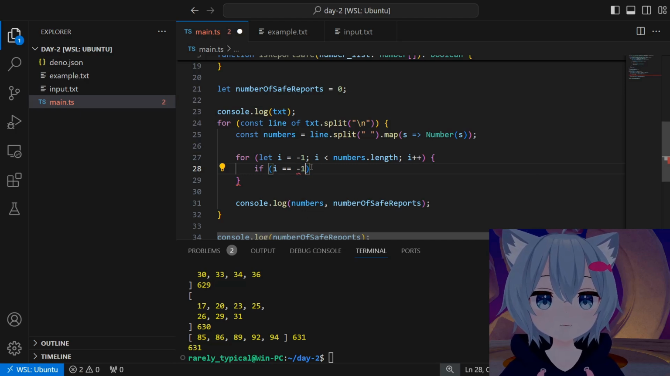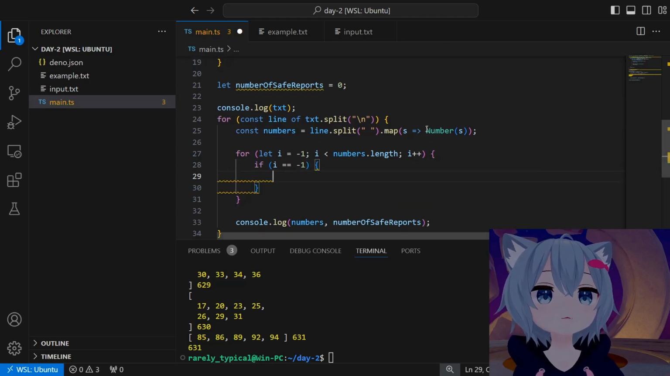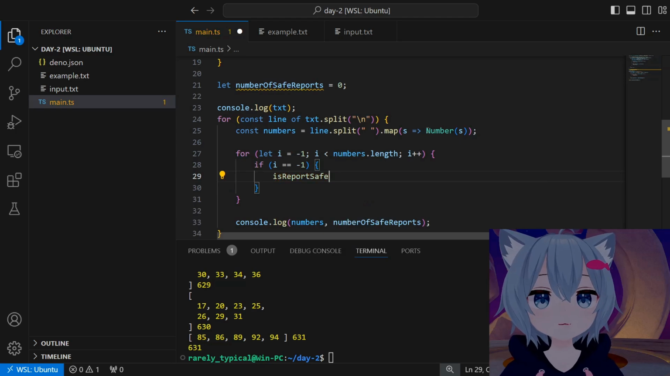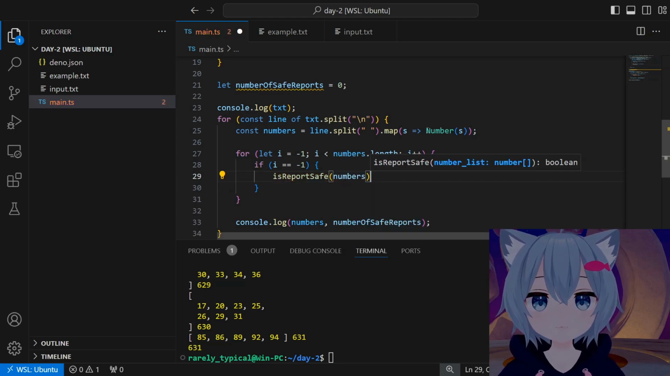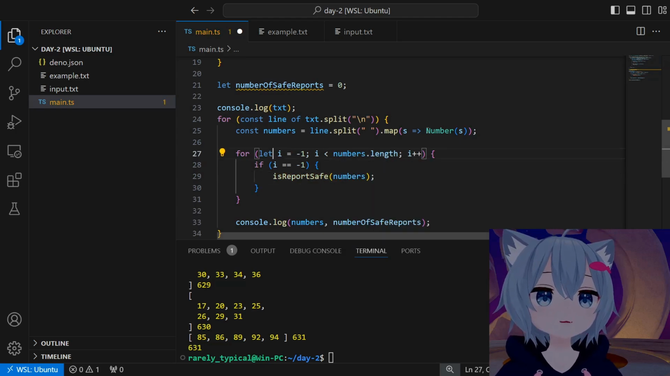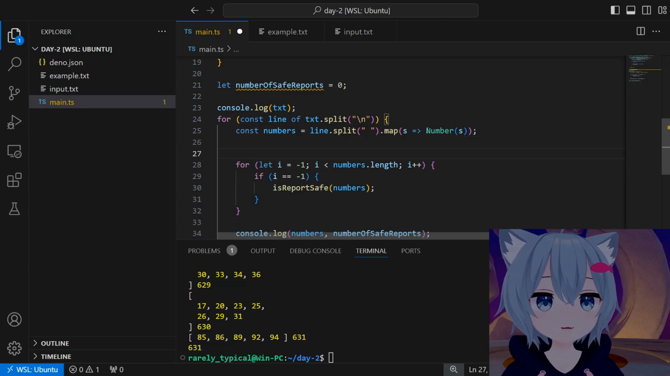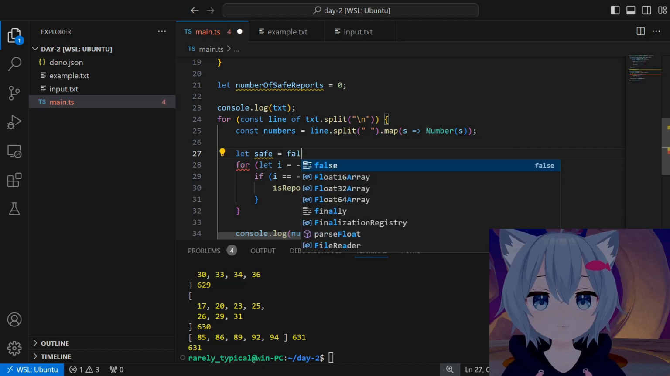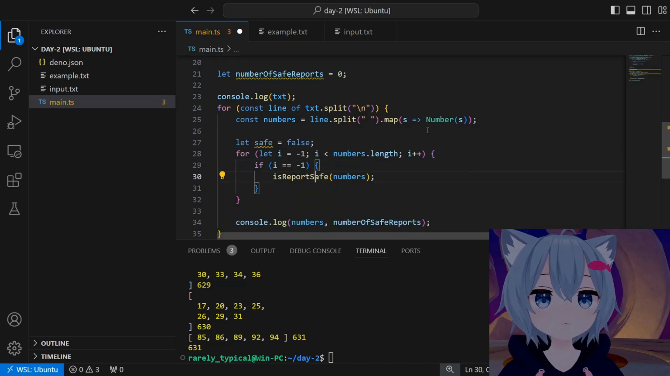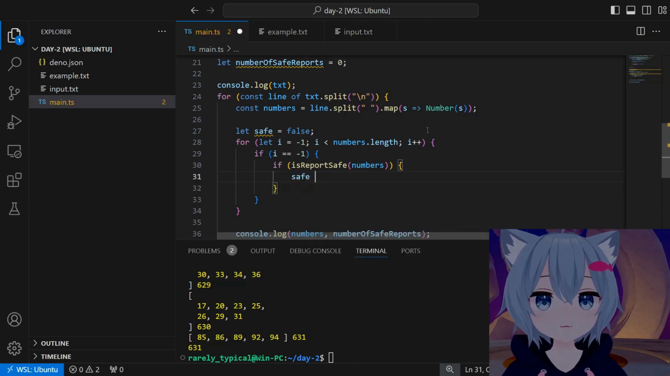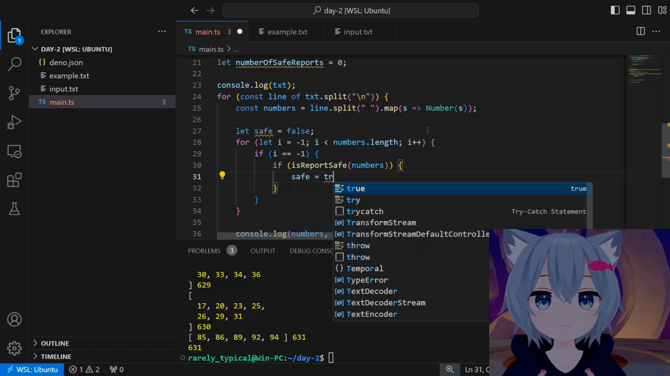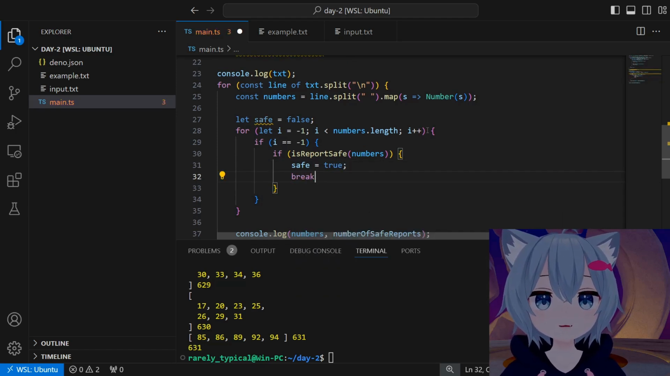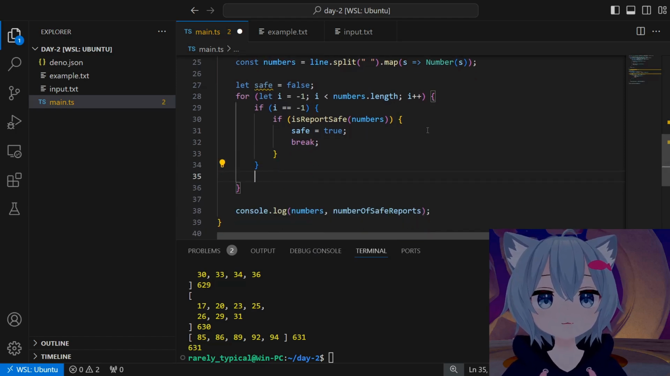Perfect. So, first thing, if i is -1, then we just do isReportSafe on the numbers. That's the easy part. And we need to know if the thing is safe, so let's do a let variable safe equals false. And yeah, if the report is safe, then safe is true, and we'll break out of the loop. This feels bad, but it works.